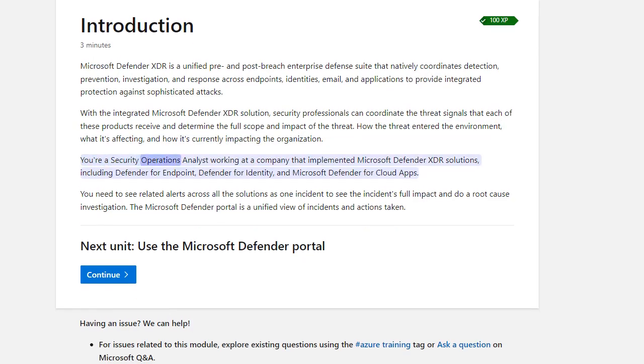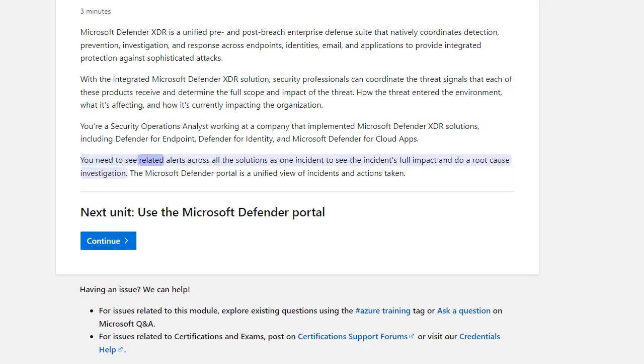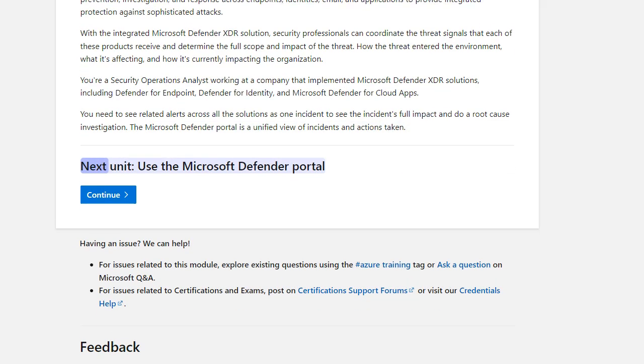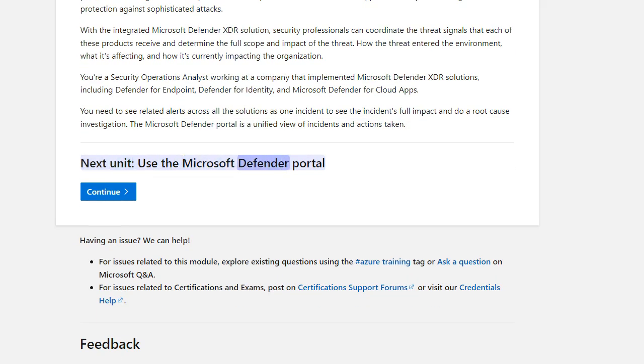You're a security operations analyst working at a company that implemented Microsoft Defender XDR solutions, including Defender for Endpoint, Defender for Identity, and Microsoft Defender for Cloud Apps. You need to see related alerts across all the solutions as one incident to see the incident's full impact and do a root cause investigation. The Microsoft Defender portal is a unified view of incidents and actions taken. Next unit. Use the Microsoft Defender portal.